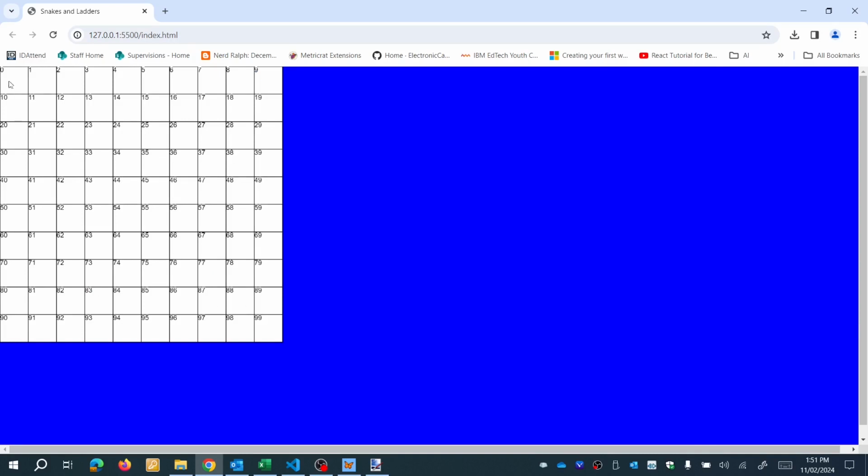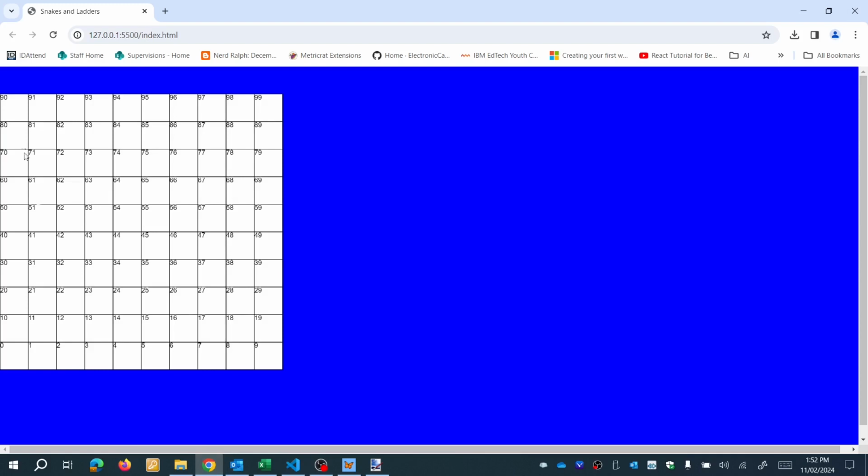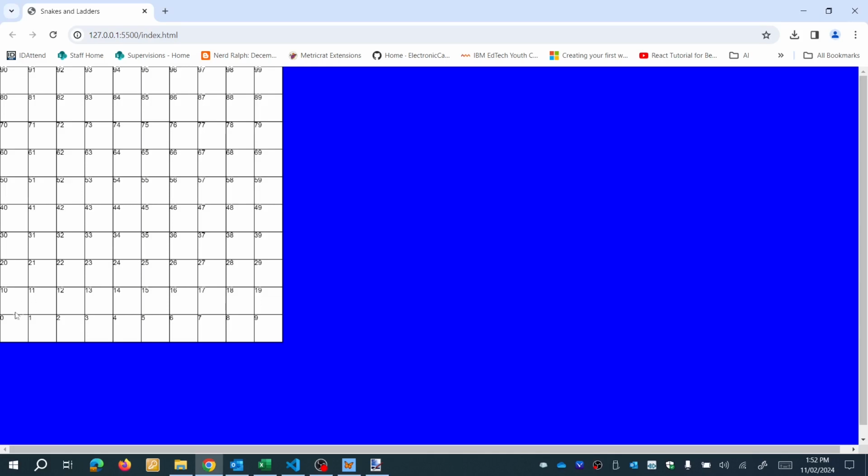So the first thing I want to do is invert the order of the rows. So I want 0 to start down the bottom. So that's pretty easy to fix. When I work out the tens, I'm just going to go 10 minus. Okay, so now they're all inverted. It's offset from the top a little bit now. So maybe I'm just going to make it 9 minus. Okay, so now I go 0, except every second row.